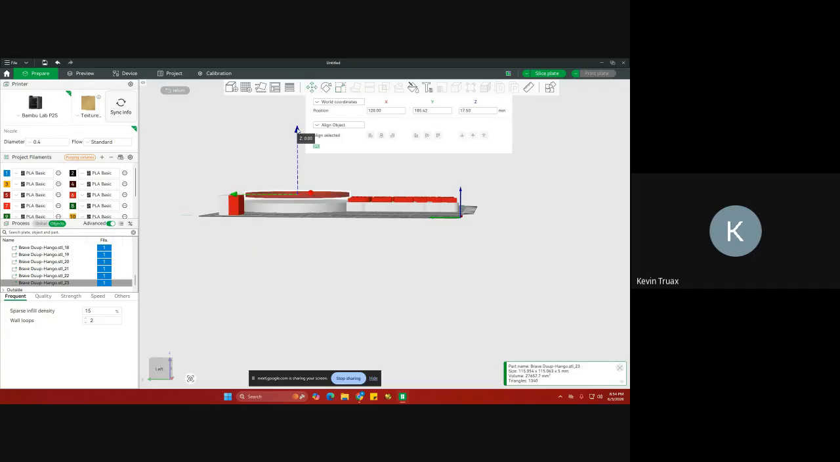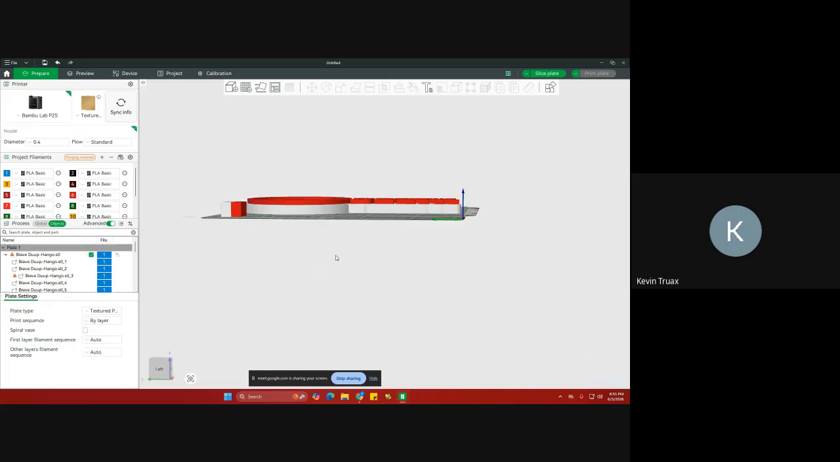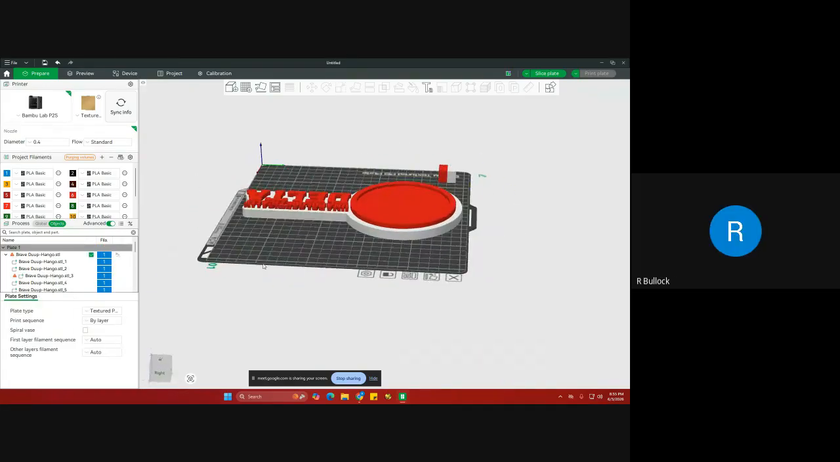And so the math is this. We take the object that we're moving, half of it, so that's 2.5, plus the object that we're putting it on top of, which is 10. So the Z there should be 12.5. If you type in 12.5 there, then those two will match up perfectly. And if we reslice it, it should not warn us about supports. And it's that simple, y'all.